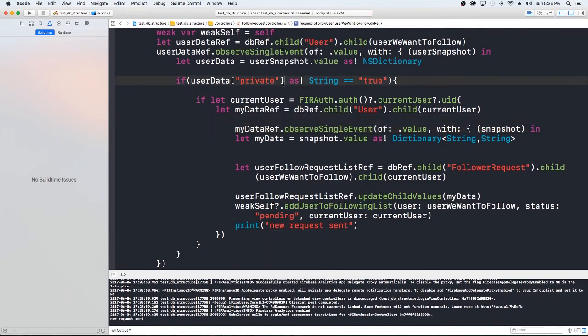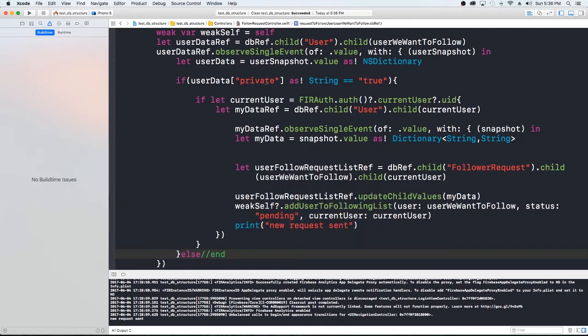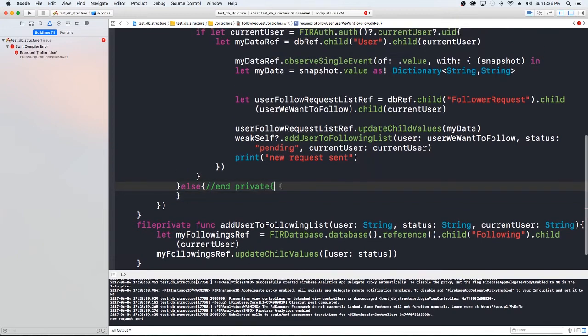So if private is equal to true, then we want to do this. Otherwise, what we want to do is, let's see. Let me say end private. We want to do something else. So if the user isn't private, then we're going to want to do something else. Let's see if this actually works.